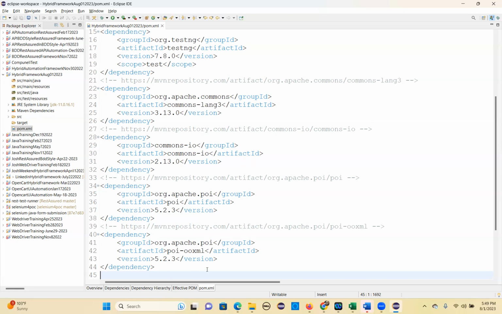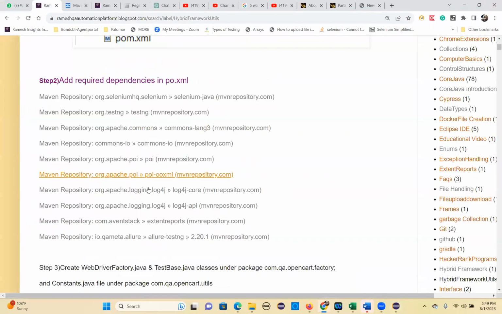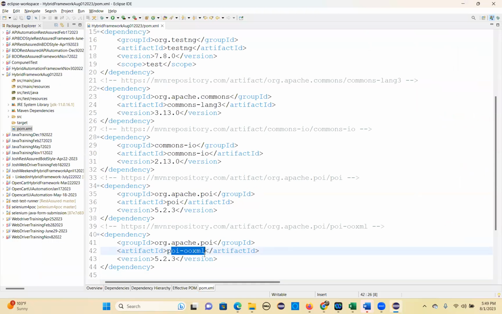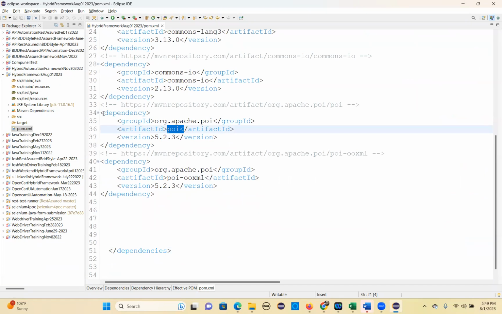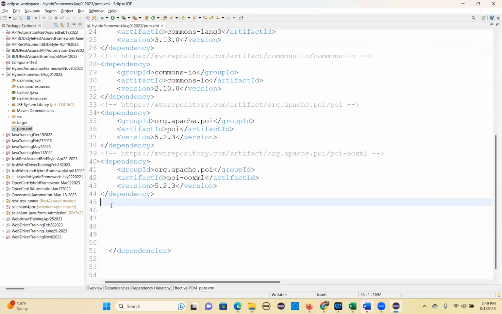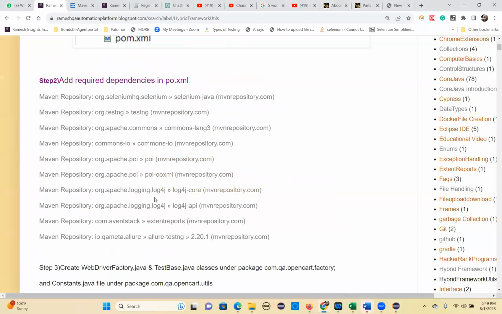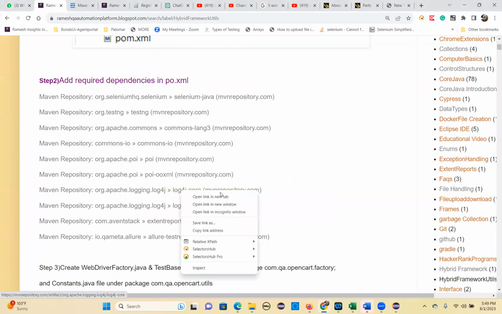Okay. So once that is done, what is the next dependency? Everything you have in our blog. See, these two are done, right? You can see here. Those two are done. That is, these two are for Excel sheet reading and writing data purpose. Next, log4j.